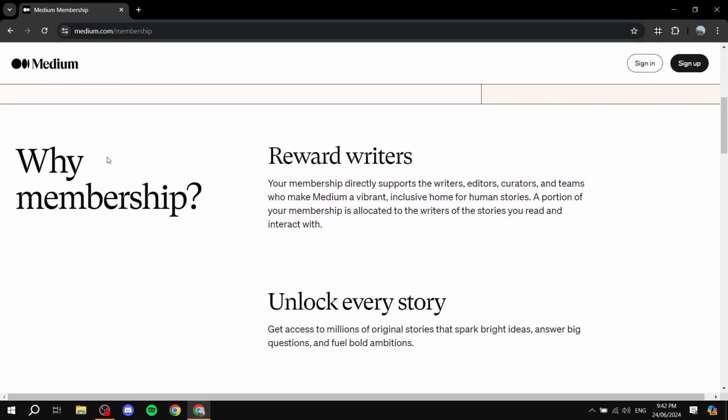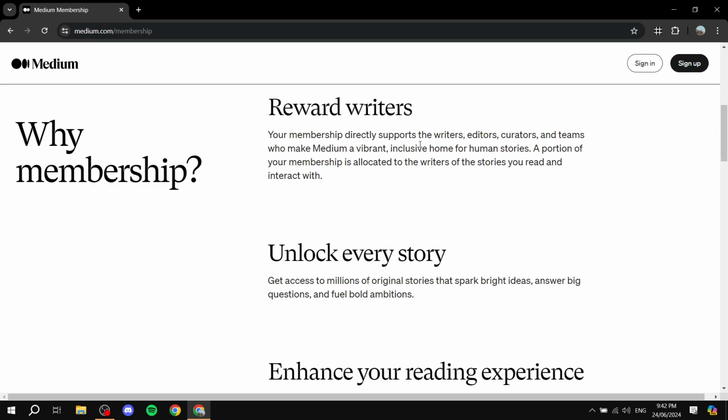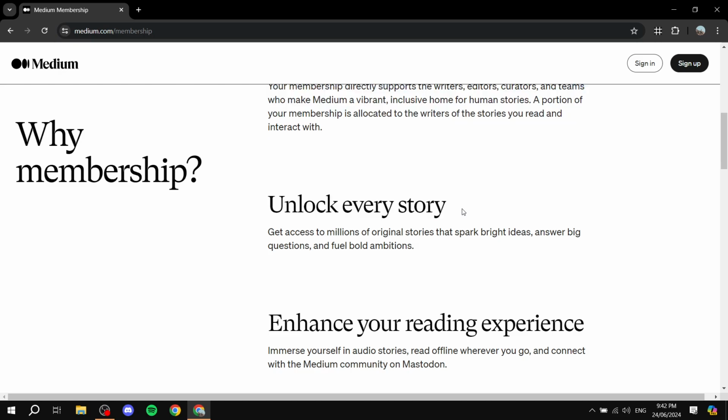So here we can actually go ahead and see why membership rewards writers, because when you actually subscribe for a membership, you will support the writers and editors, as you can see here, and all the teams that are involved. So if you want to do that, you can go for memberships if you truly love the Medium platform. You can also unlock every story because some stories are locked behind the membership. So you can't really read all the stories that are available in Medium unless you actually have a membership. But with that being said, I need to also note that without memberships, you can still read so many different stories.